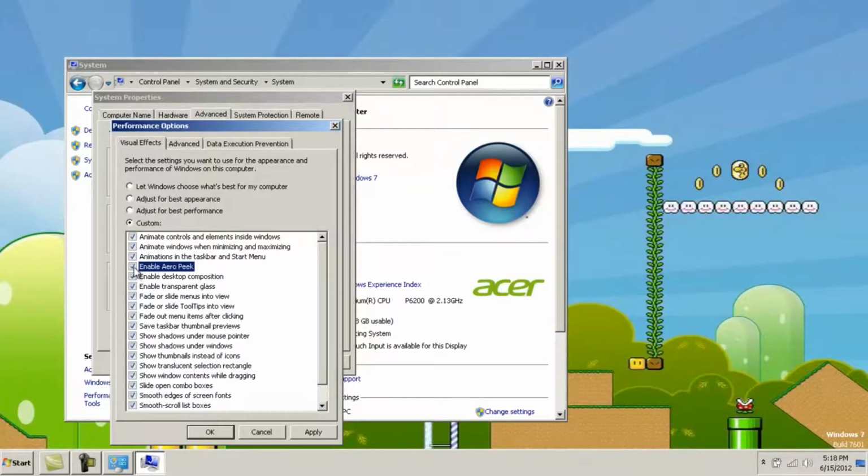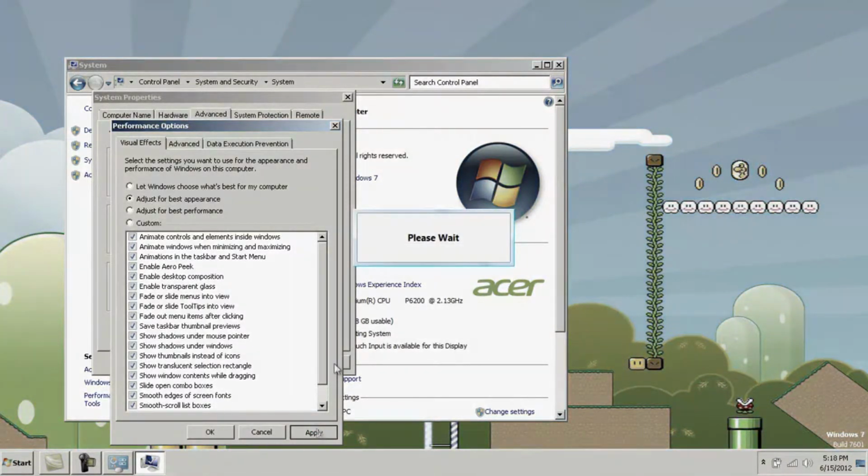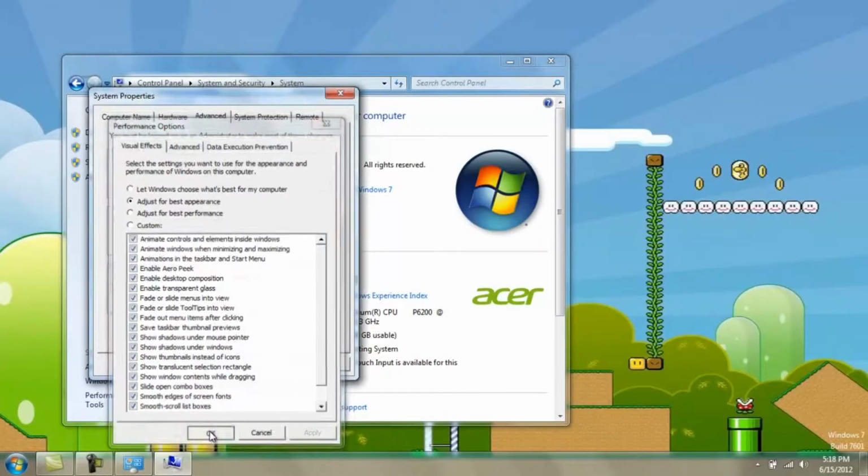Enable arrow and also transparency. These two take up a lot of resources, so getting rid of those two might help enough. But if you have a really slow computer, it might be best just to do this. You hit apply. I already did it. You hit apply and then it'll change it. If you don't like it, click whatever you want, apply again, and then hit OK when it's done.